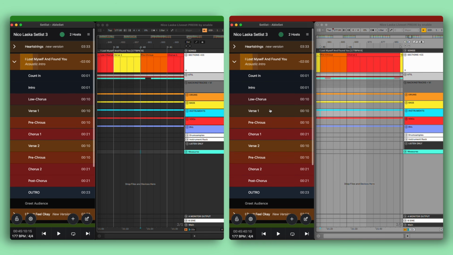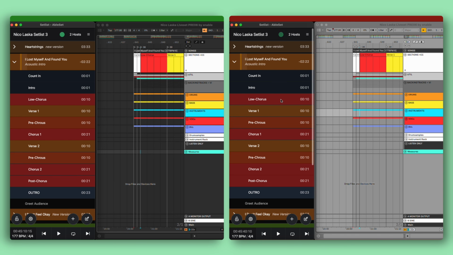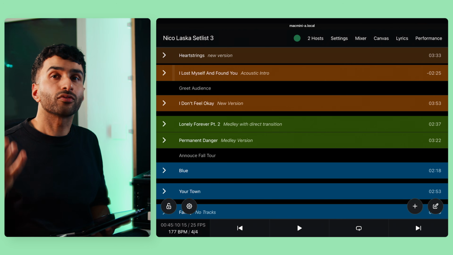And if you ever do need to make a change on a specific computer, like taking out some of the playback right here, just click back into a section in AbleSet or a song, and both computers will sync right up. This is also relevant for remote devices.